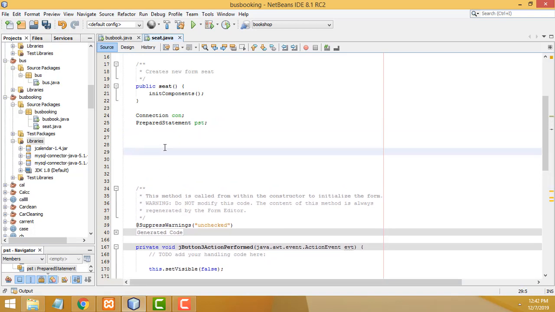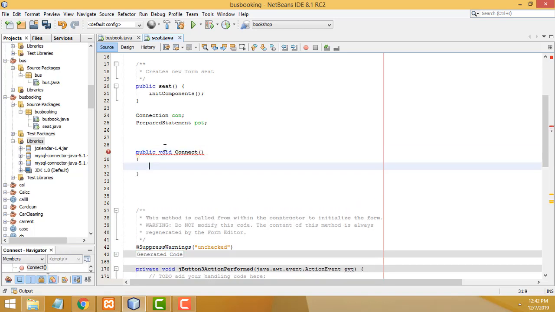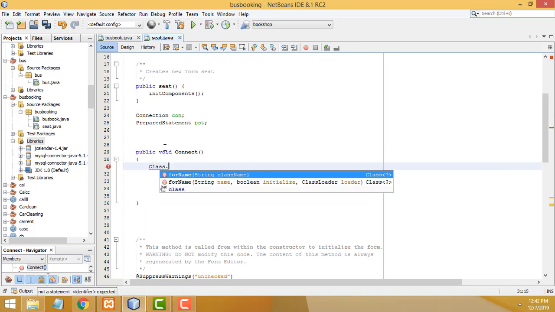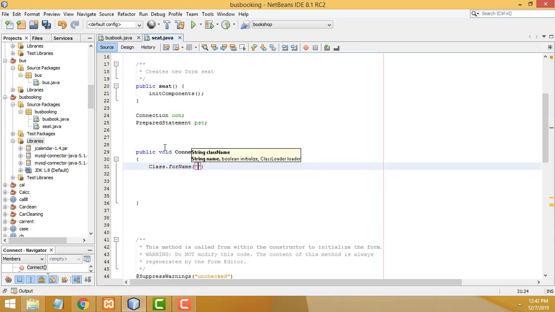You have to write the connection method, right. So you have to write simply, you have to connect it. You have to write public void connect. Here we have to write the connection. Now first, you have to register the MySQL driver. So Class.forName, this is how you have to register, right.